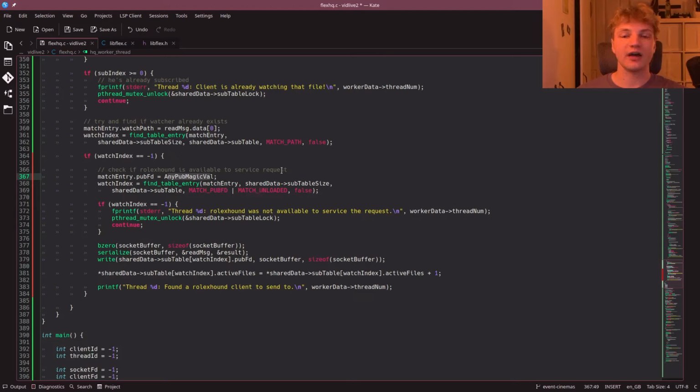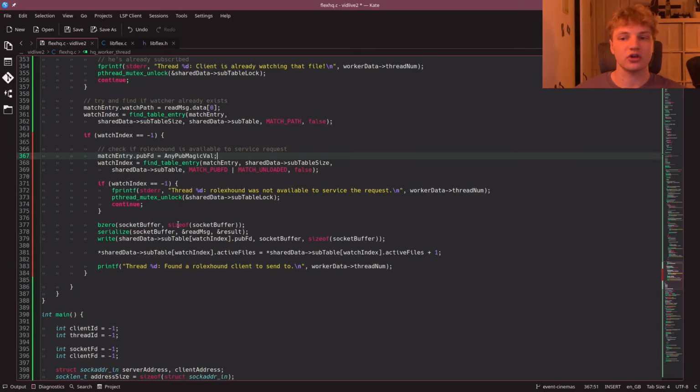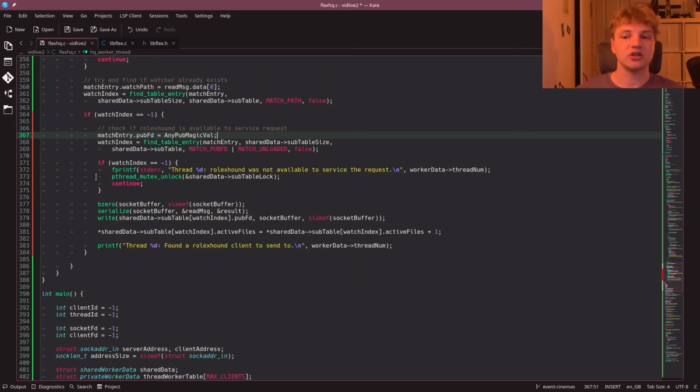I'm going to try and find if xoxo is actually on the server to service our request. So I can check for match pubfd and match unloaded. So we're looking for a xoxo with any publisher FD that is unloaded. That's what we're doing there. If we still can't find anything, then no xoxo is available on the server. So we're just going to continue.